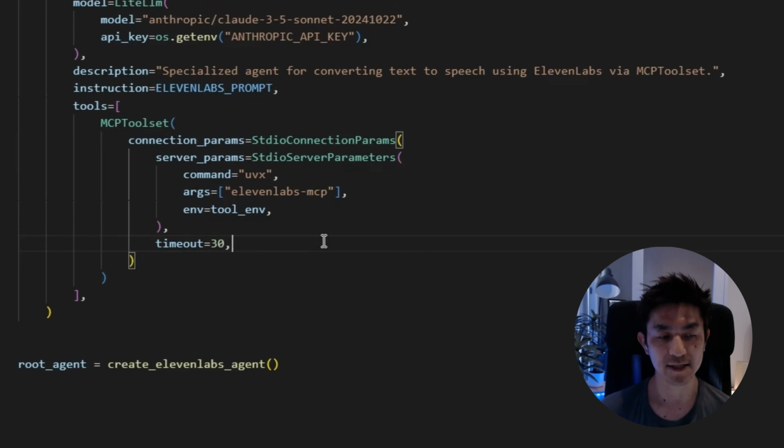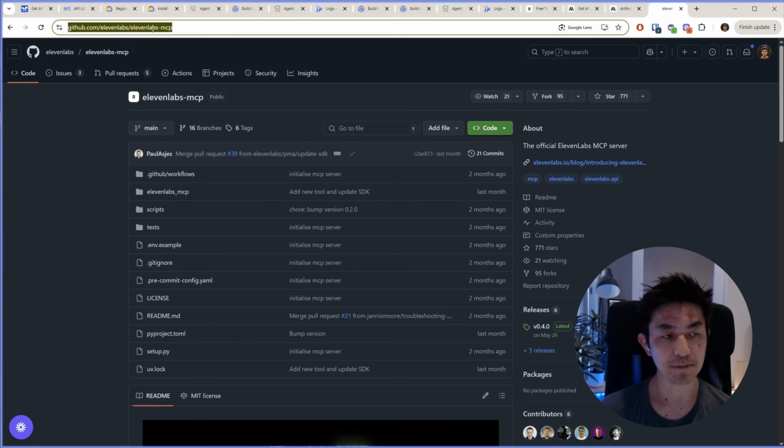And the reason for that is that we are using the ElevenLabs MCP server. The power of using an MCP server is that you do not need to have an underlying understanding of the API to a large extent. You can just use the power of AI, LLMs, and natural language in order to achieve the tasks that you want. The ElevenLabs MCP server is the official one from ElevenLabs itself.